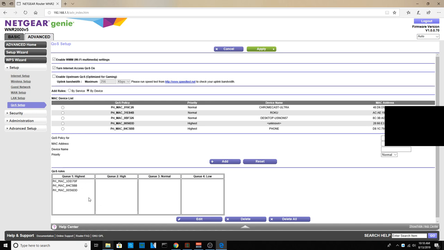So this will give you the best speed possible from your router, and you will be at the top, the pinnacle of the connection status. You will come first before everybody else watching Netflix, Hulu, all that good stuff. They're going to be dragged down a little bit just so that you can get your gaming on, okay?